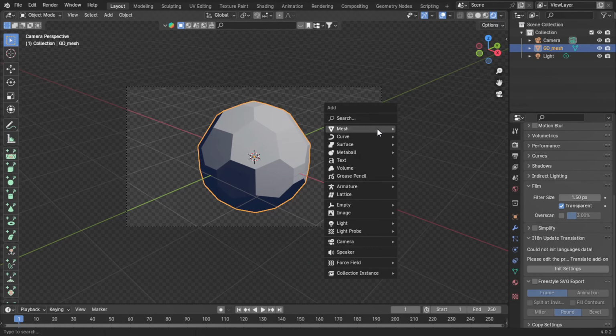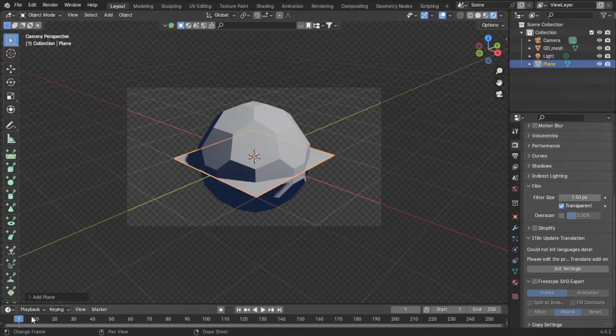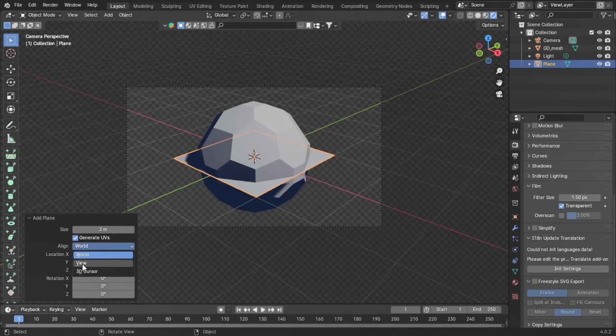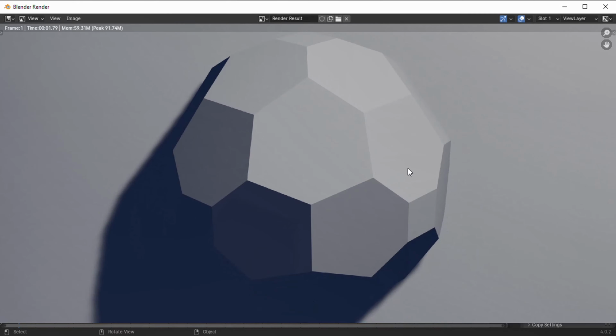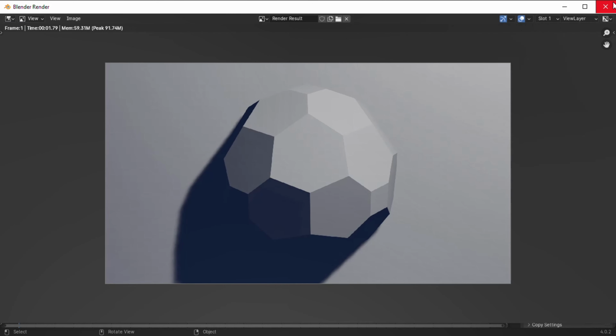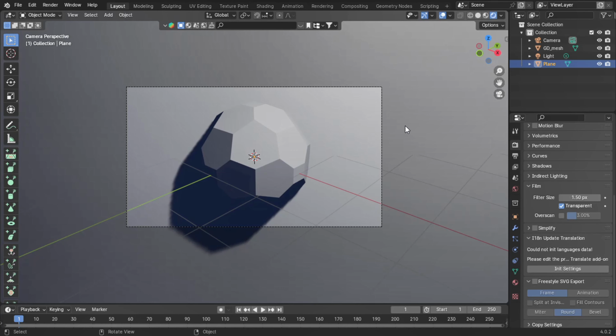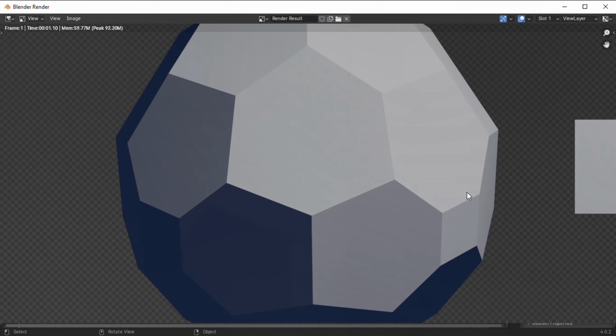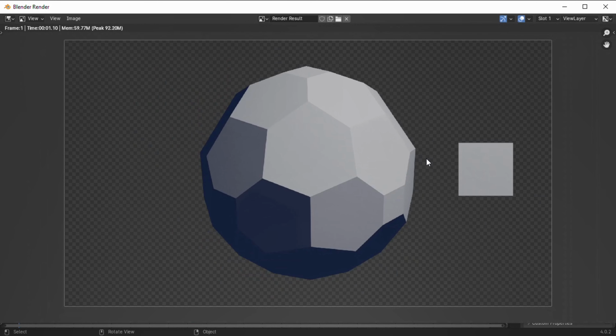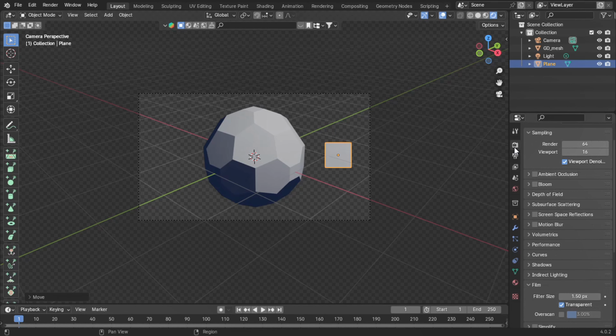Now let's add a plane and let's align the plane to our view, and now if we render this out, we will see that the plane is being rendered. These planes or any objects are going to be rendered in the scene, but the background will not be rendered. So if we make this one smaller, and now if we render this, we will see that everything is transparent except these two objects. Now this is the same for both Cycles and EEVEE.